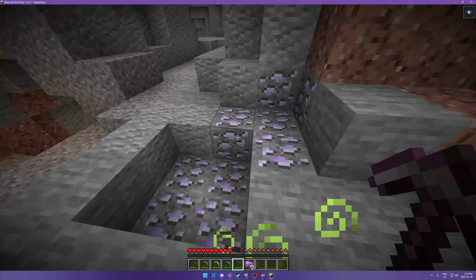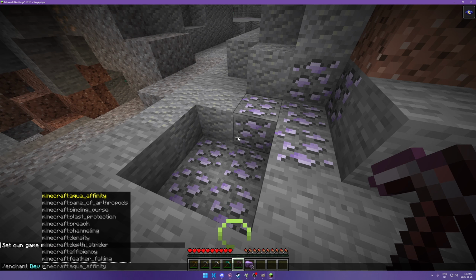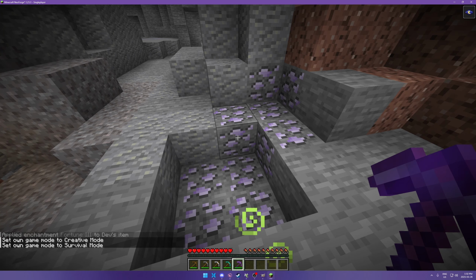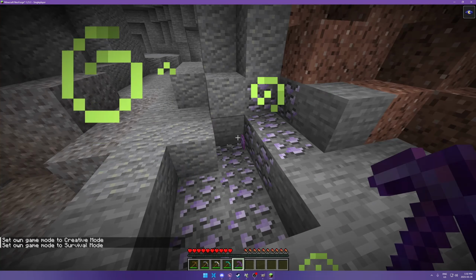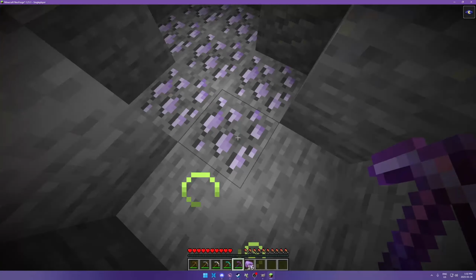So now to test if our fortune actually works, we can do /enchant dev fortune 3. So let's mine it. Let's see how many ore we can get out of 1 with a fortune 3. That's 1 ore. That was 3. So fortune is working with our ore.